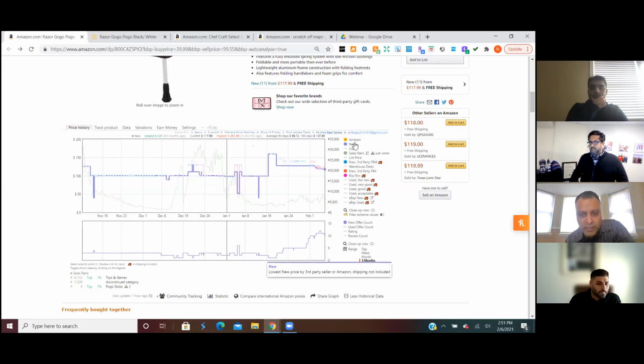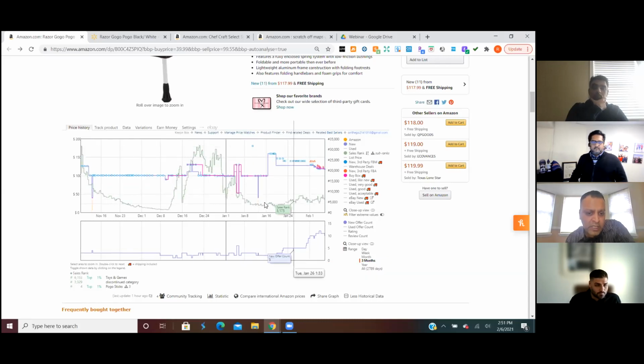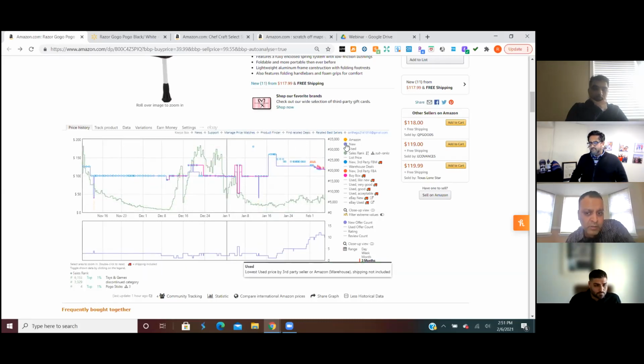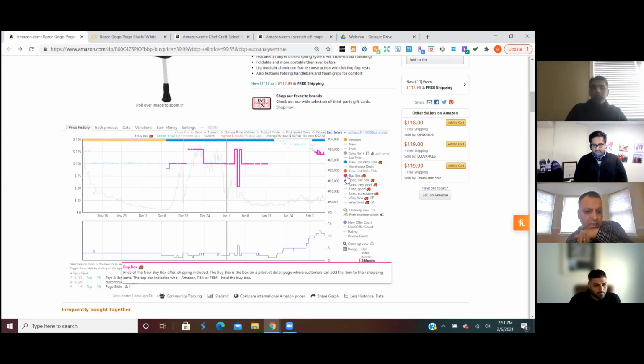So going back to this over here, like I said, was Amazon being on stock. Historically, we can see when Amazon was in stock. This button over here, you see the orange triangles? That's basically saying when third-party sellers have been in stock. This purple line right here is what the buy box was.